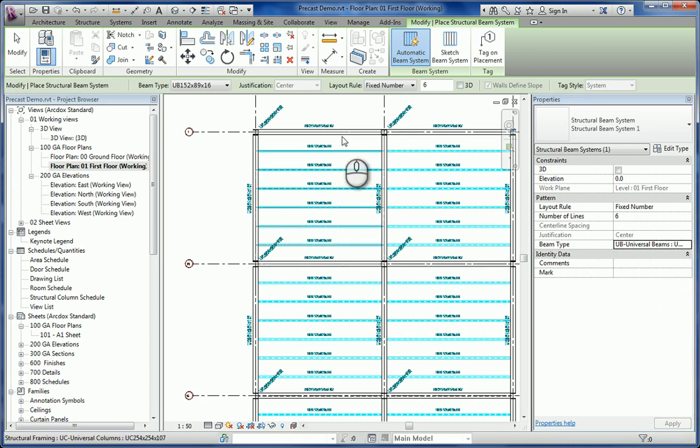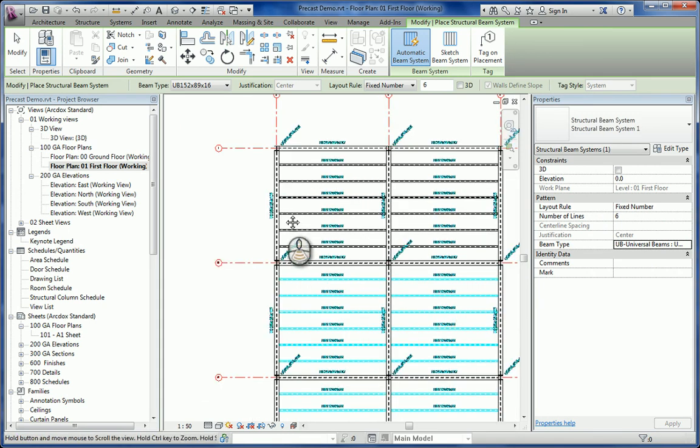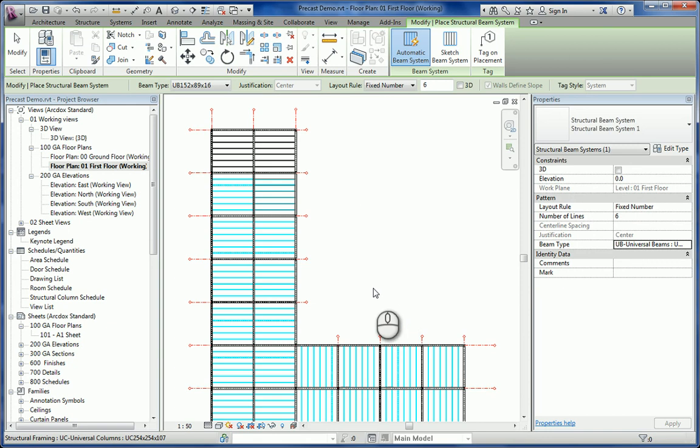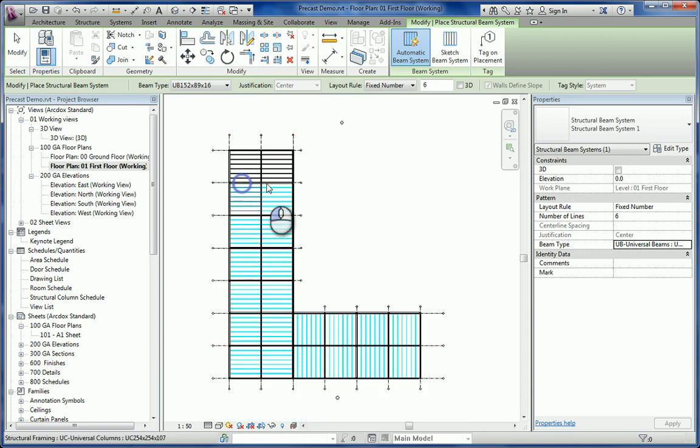Fixed number, and then I just simply pick the direction that I want to place these. So the most we have to do is go around our model and place each individual one of these. So there, there, there, and there. Oops, I did one backwards. It's fine, I can get rid of that in a second. But it's so quick and easy, especially when you've got a nice modular building like this, to put it in really, really quickly, really easily.